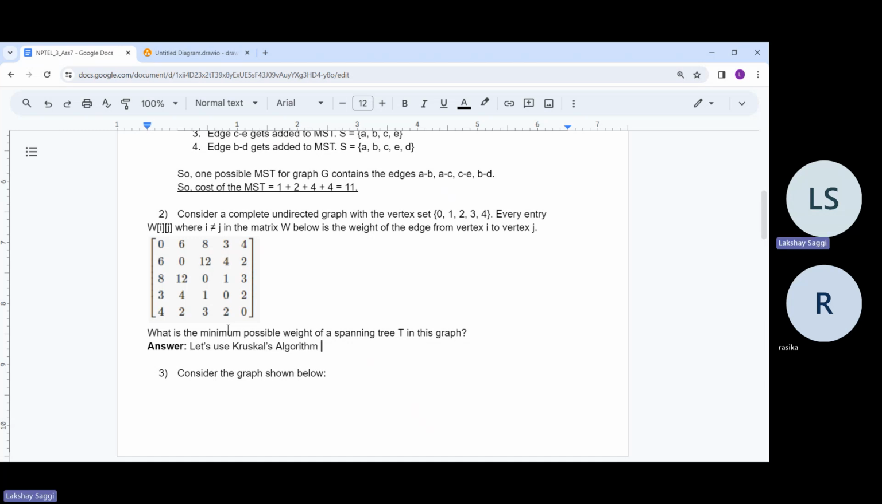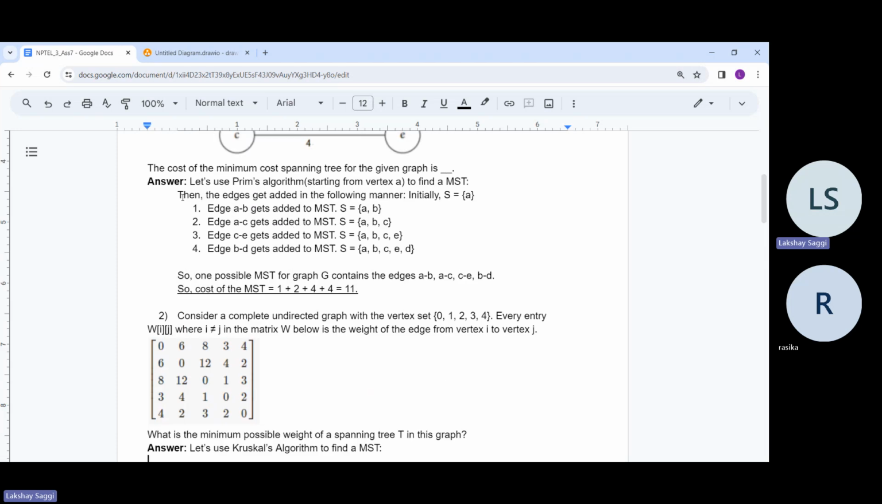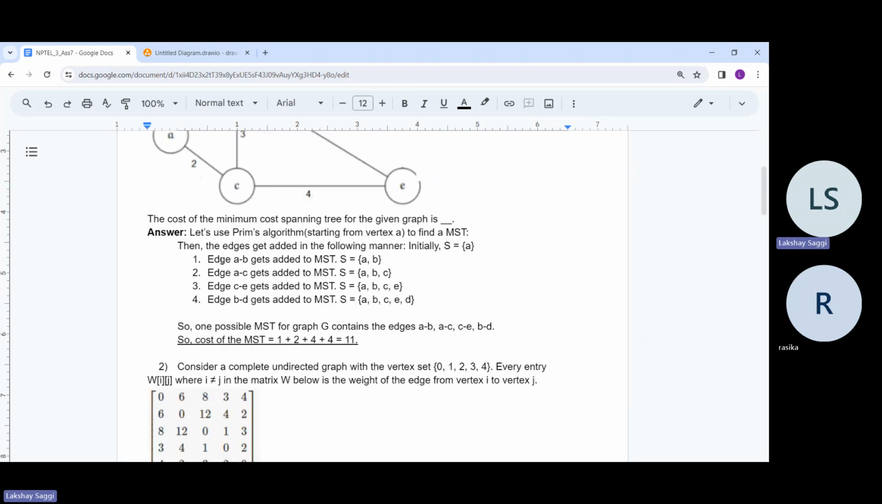Kruskal's algorithm to find MSG. Right, so how do we find it? In Kruskal's algorithm, let's again initialize something like this. The edges get added in the following manner. And what's the manner in which the edges get added?